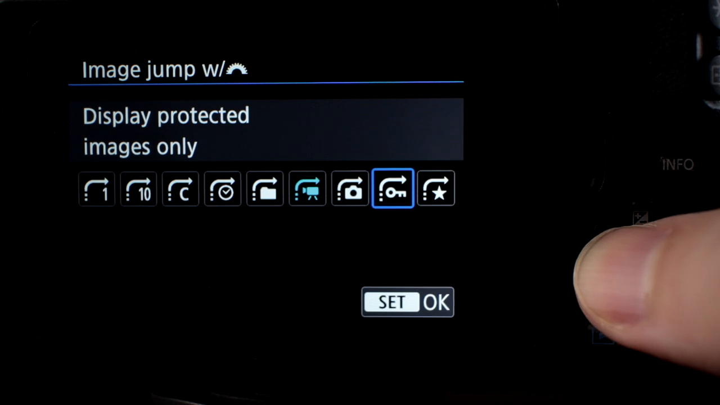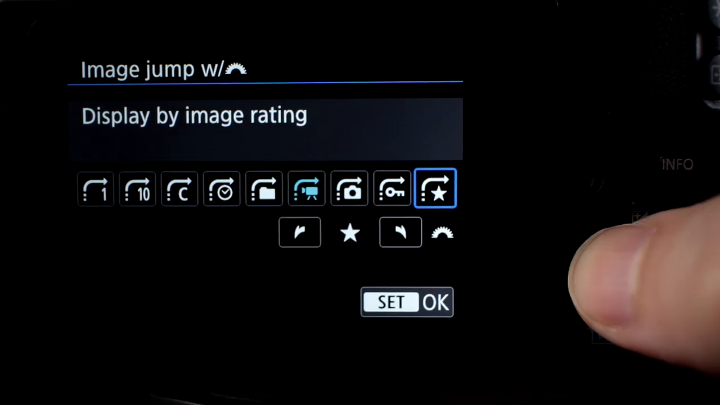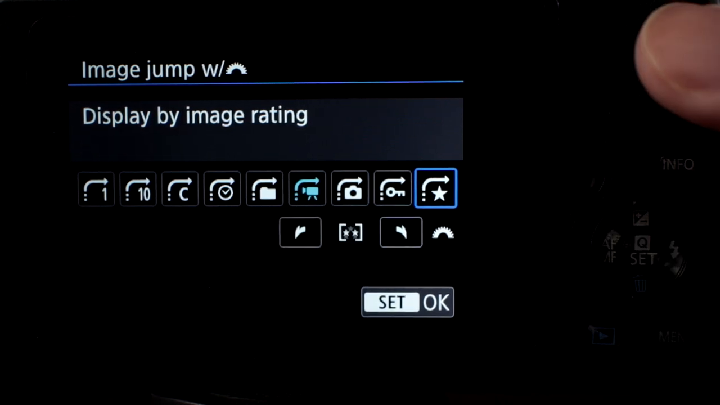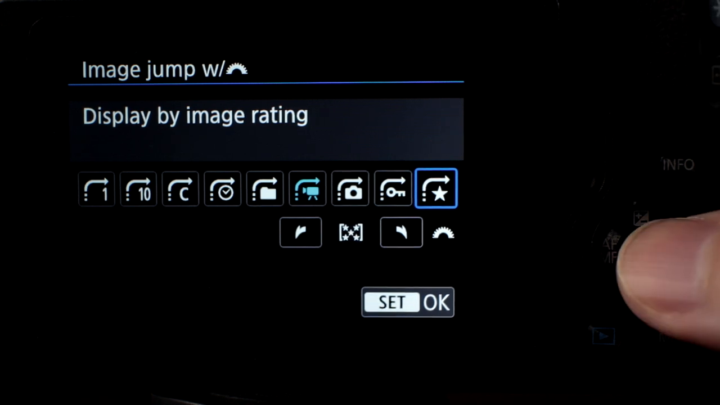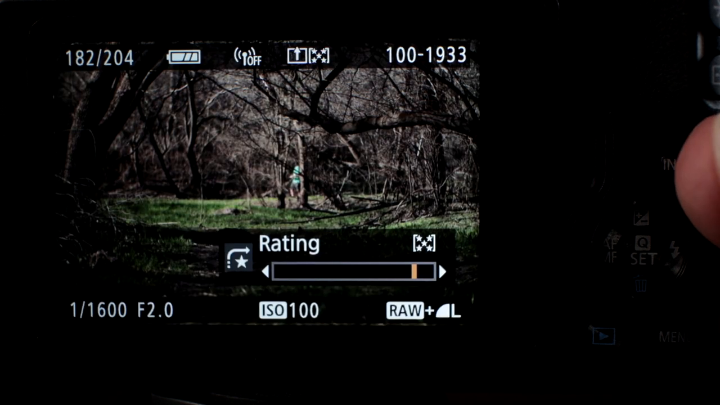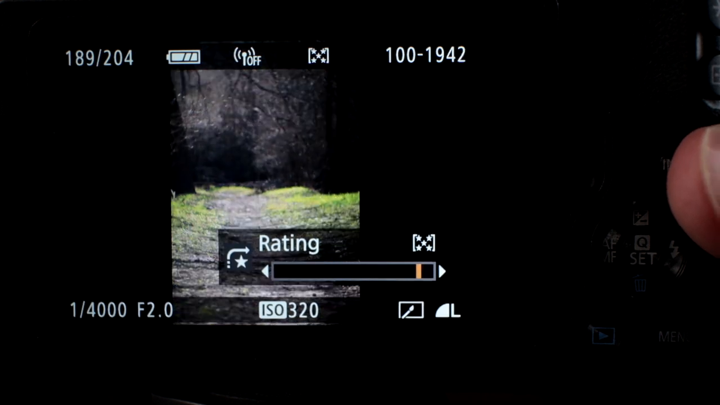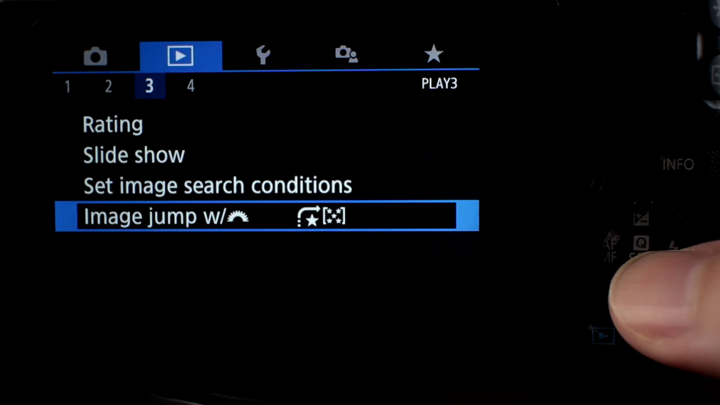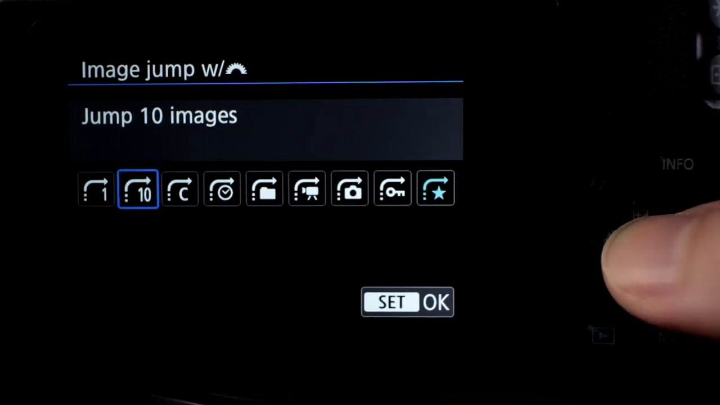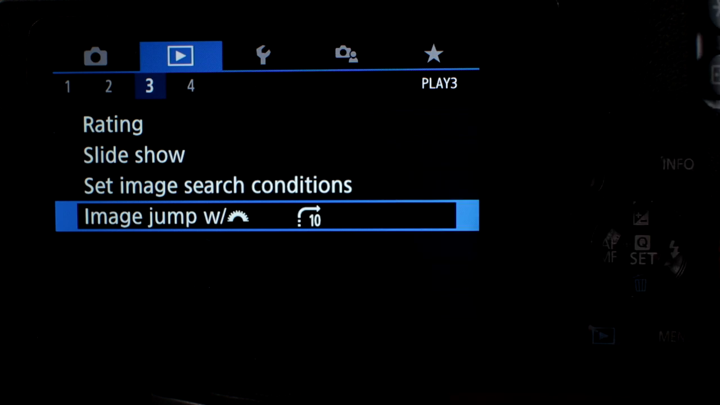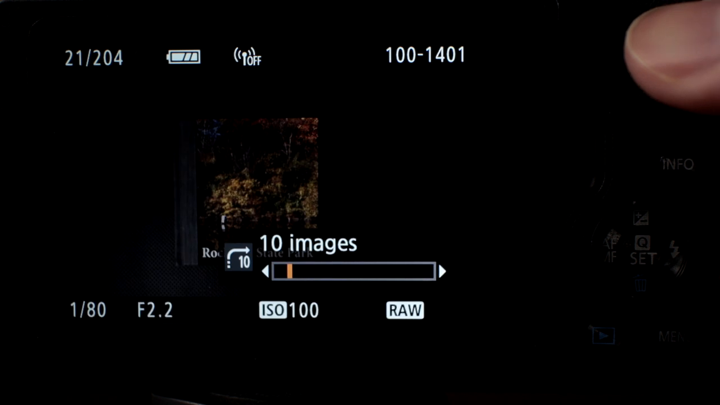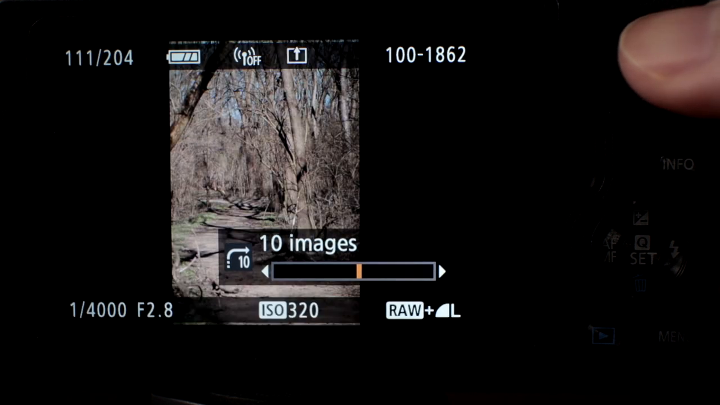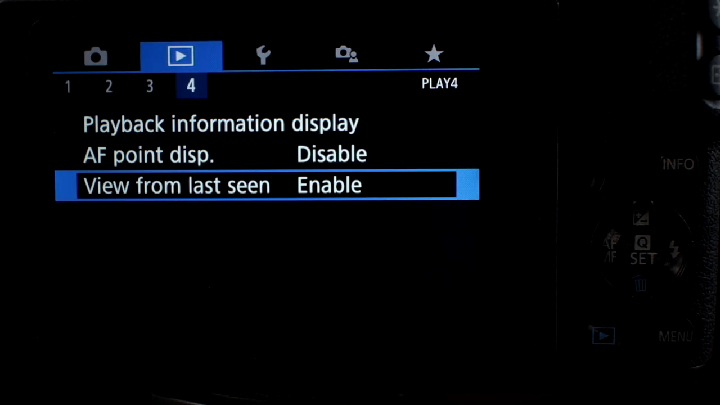Stills only, protected images only, or also by rating. So in this case, if we wanted to pull out those specific rated ones again, go into playback and it'll only show those ratings. We can zoom through those. Go in here and just select 10 images. I think that's the default. So it's just a little quicker to go through photos.